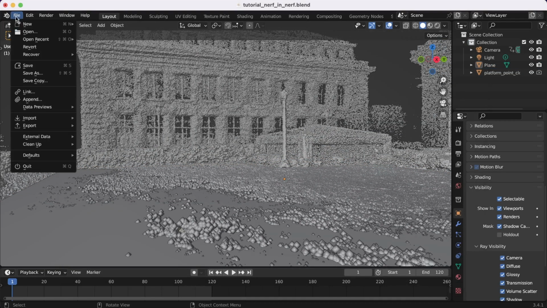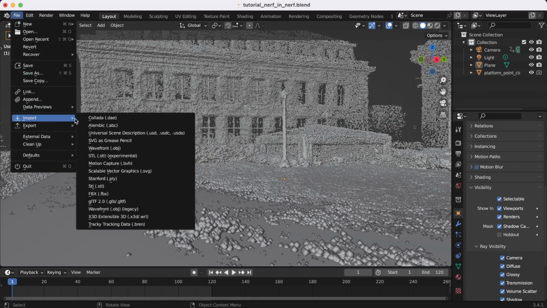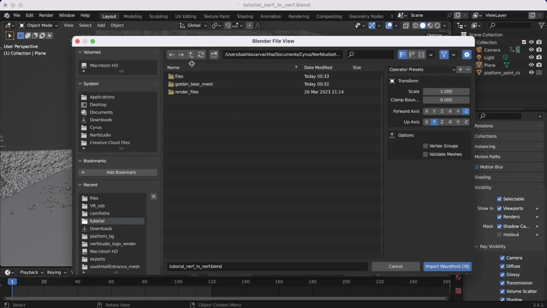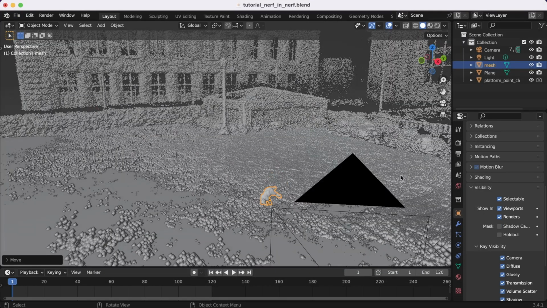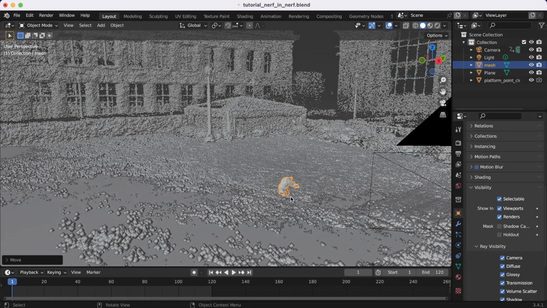First, I'm going to import the OBJ file, which I recently exported from Nerfstudio. When I import it, I'll have to reorient it and rescale it to fit in the scene.